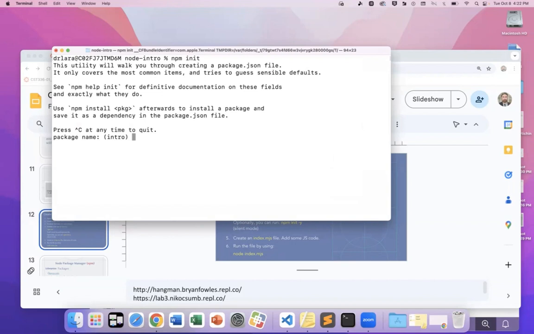It's going to run a utility that is going to prompt us several questions about this Node application. So it's asking us for the package name. By default, it's going to give us the name of the folder. So the folder was intro. Ignore the hyphen. You can just hit enter. There is no need to change it. It's going to ask us for the version of the application. We can just hit enter.